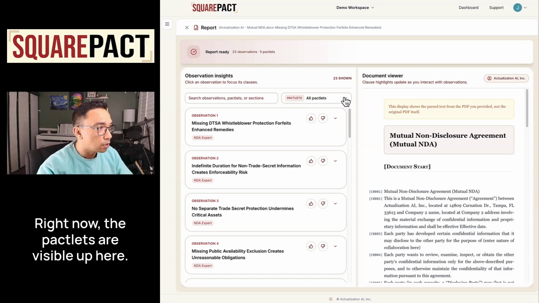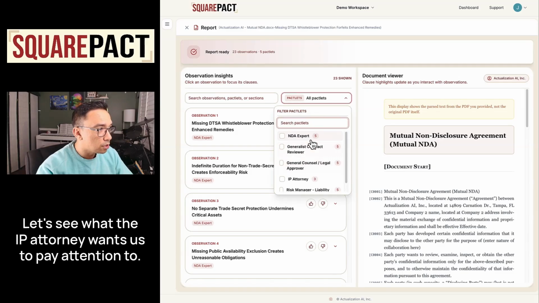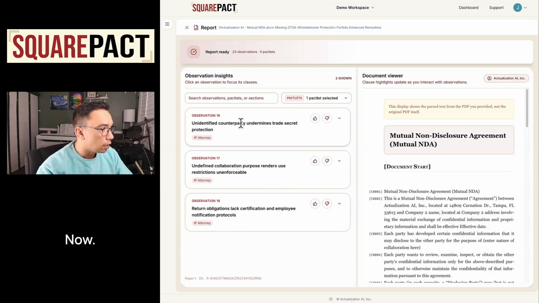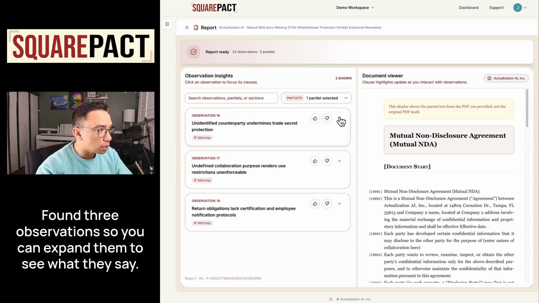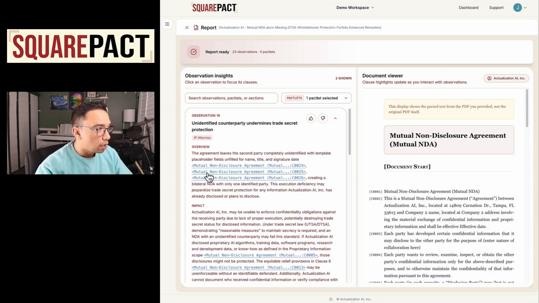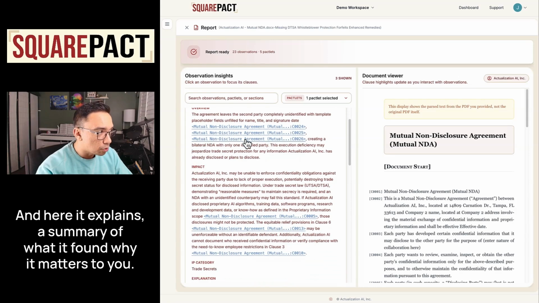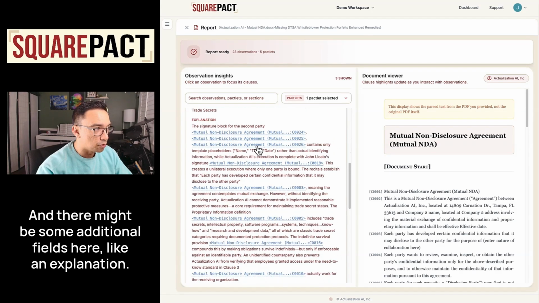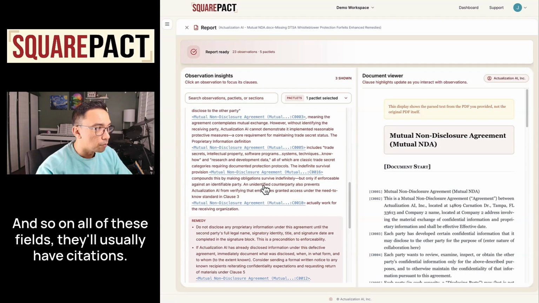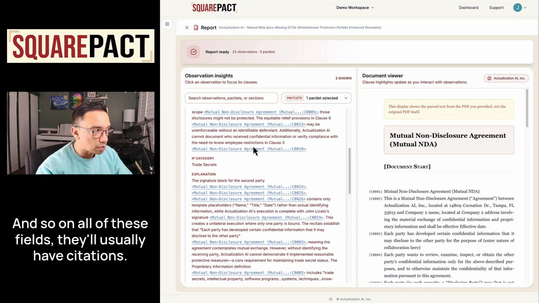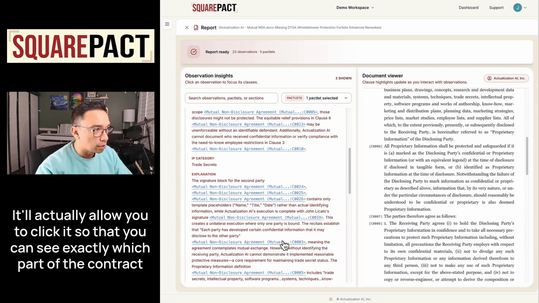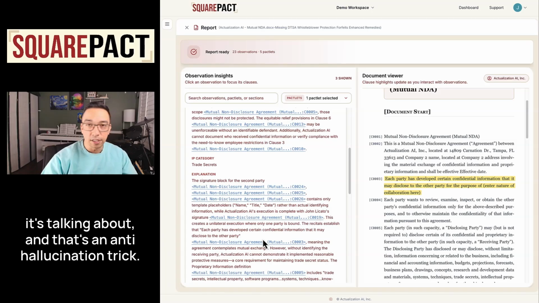Now the Packlets are visible up here. Let's see what the IP attorney wants us to pay attention to. It found 3 observations, so you can expand them to see what they say. And here it explains a summary of what it found, why it matters to you, and there might be some additional fields here like an explanation and so on. All of these fields will usually have citations. It'll actually allow you to click it so that you can see exactly which part of the contract it's talking about. And that's an anti-hallucination trick.